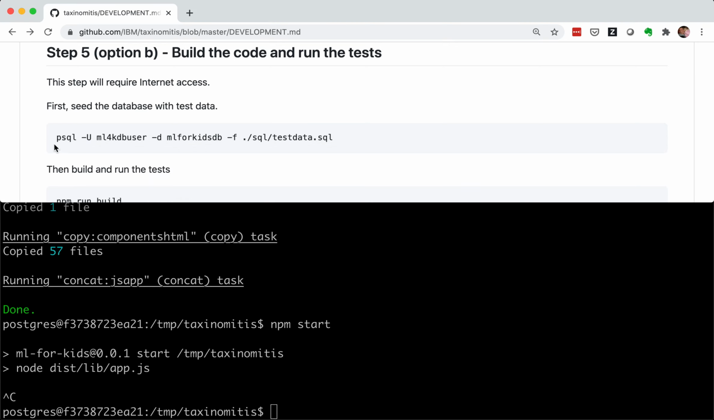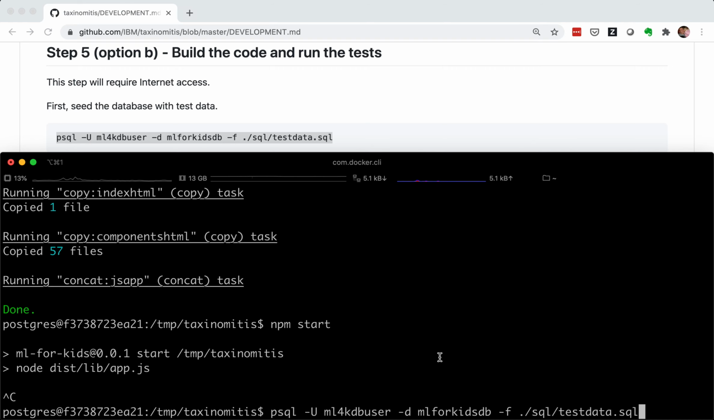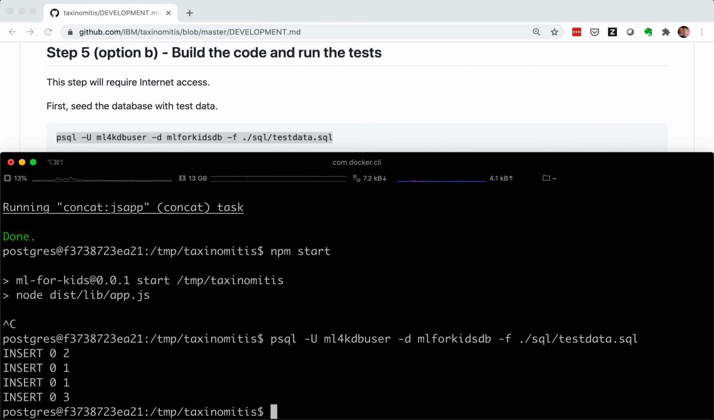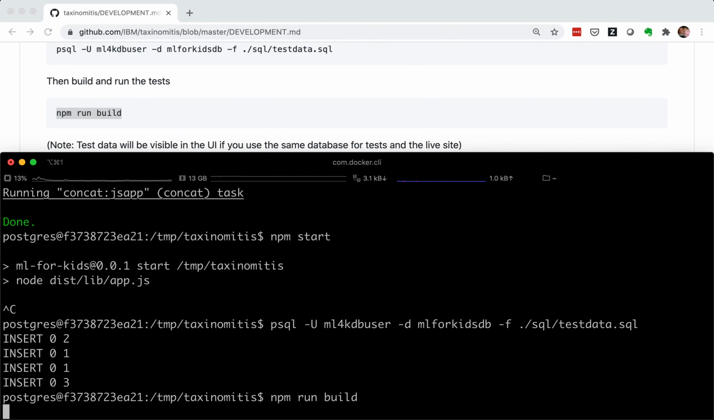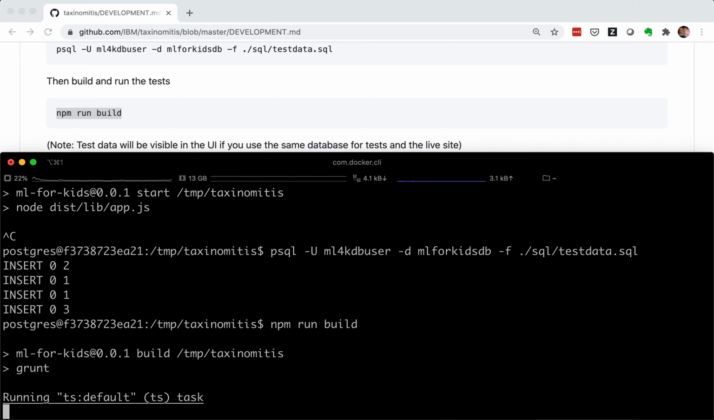So first thing I need to do is, there is a separate SQL file with the test data. There isn't much of it. You can have a look at the SQL file if you want to see what's in there, but it just stores a few things that get it ready to run the tests. And then npm run build does the whole lot. It builds and runs the tests.